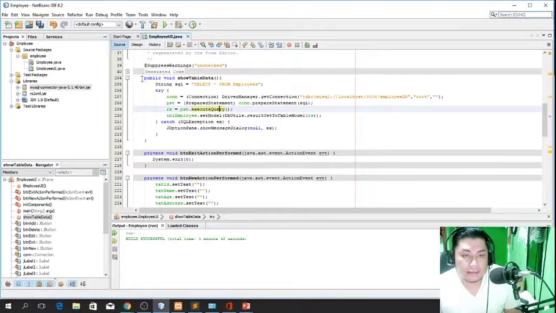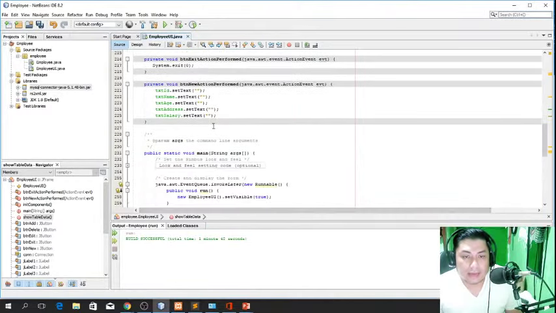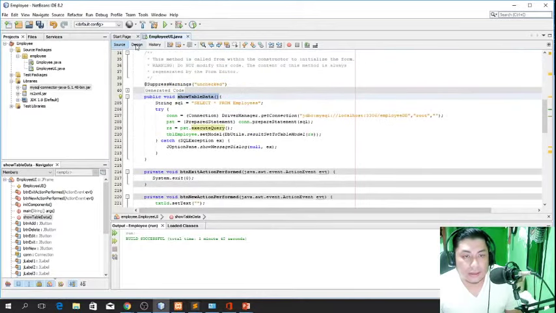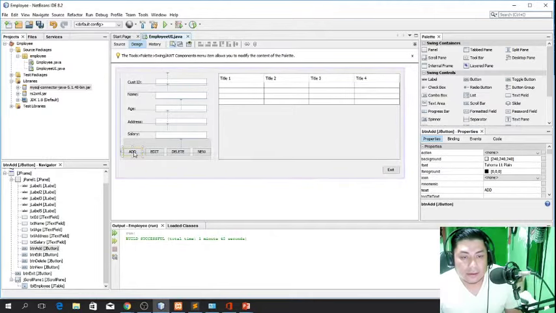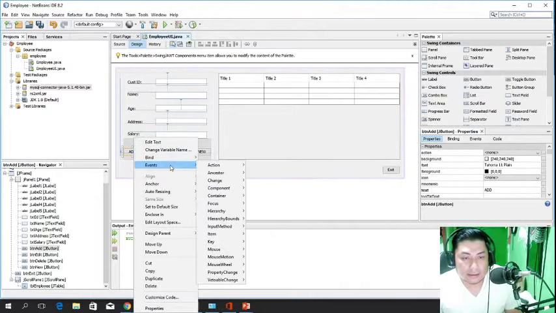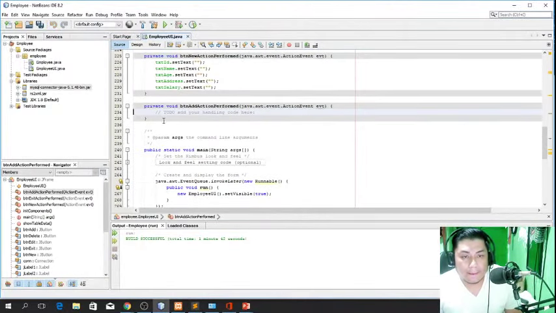So this is the public class show table data. This is something we always need in all of our functions. Okay? Next is add. So events, action, action performed. Okay.